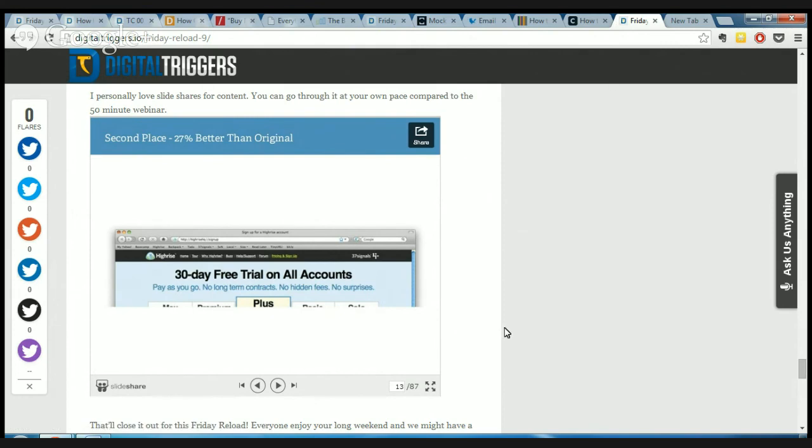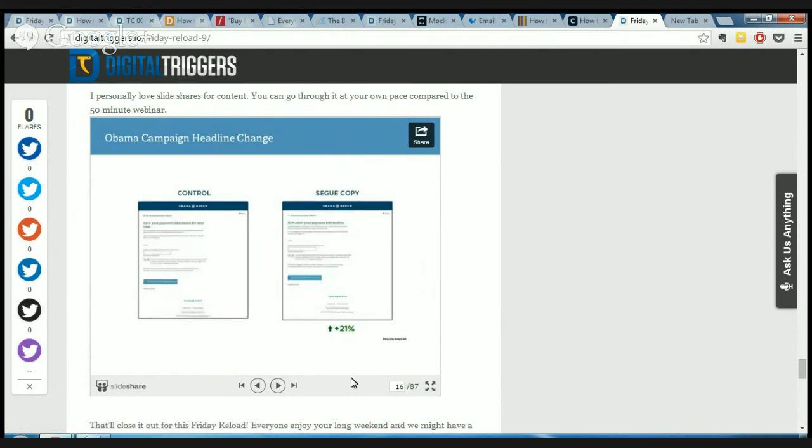The second place, which did 27% better, still a lot, is: 30-day free trial on all accounts, pay as you go, no long-term contracts, no hidden fees, no surprises. And the third place, which was 15% better, is: Start a Highrise account today. Pay as you go, no long-term contracts, no hidden fees, no surprises. And there's a fourth place, but that's about enough. So just a little taste of that. Definitely worth looking through. Some very cool different little tests there.